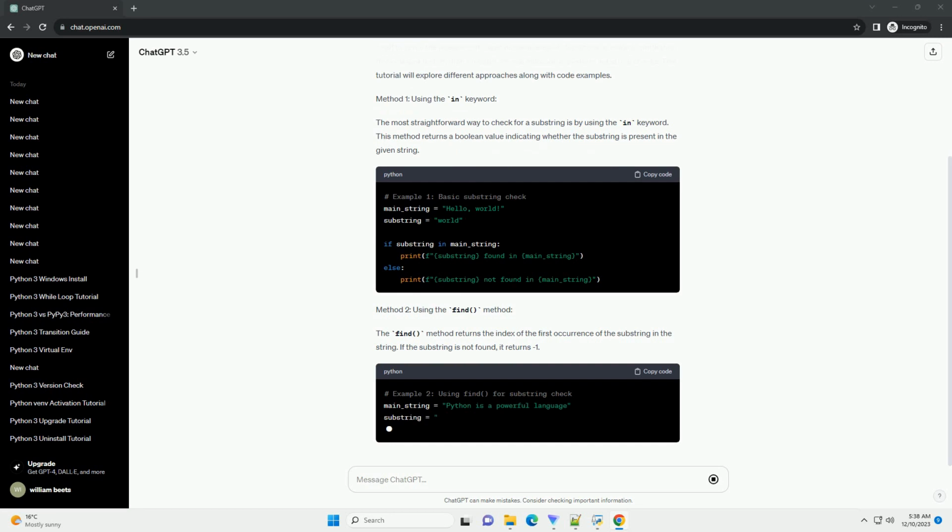Method 1, using the in keyword. The most straightforward way to check for a substring is by using the in keyword. This method returns a Boolean value indicating whether the substring is present in the given string.